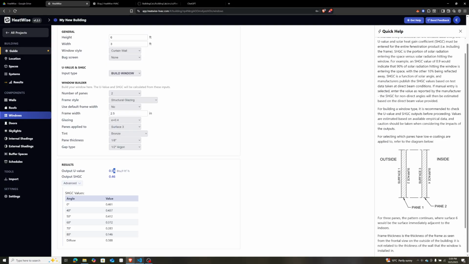That's our best option. If you go up to a 4-pane window, we'll actually even get another option, which is krypton. 1/4 inch krypton gap is our best performer. Actually, in this case, based on these inputs, it's the same as a 1/2 inch argon, but depending on how we modify the inputs, it could be different between those two options.